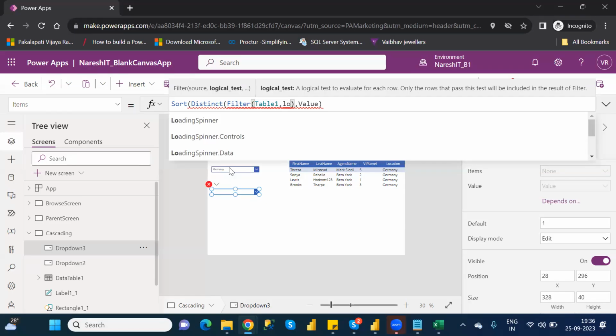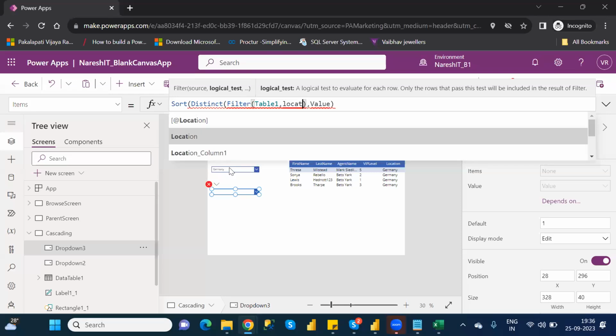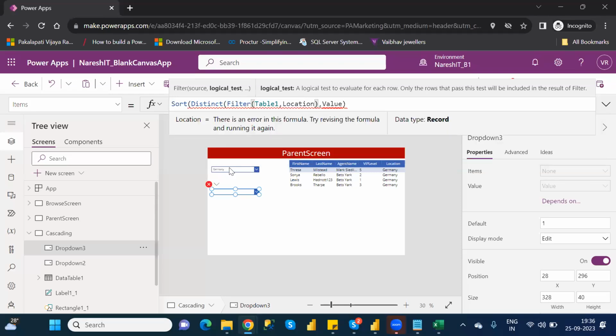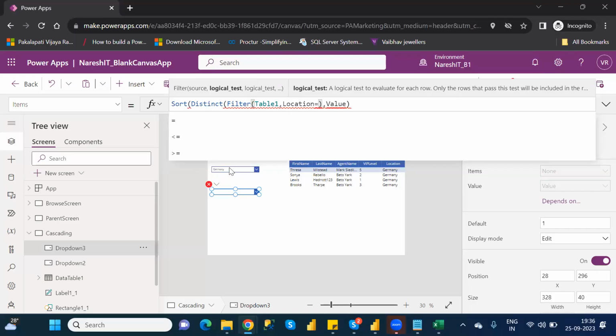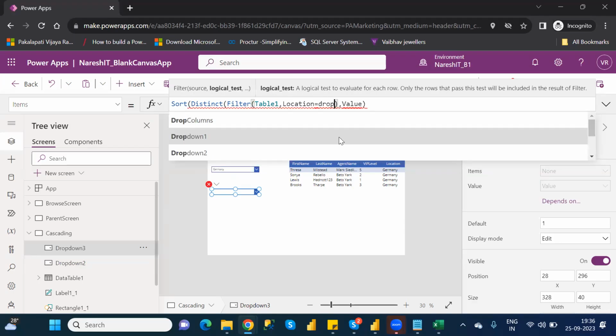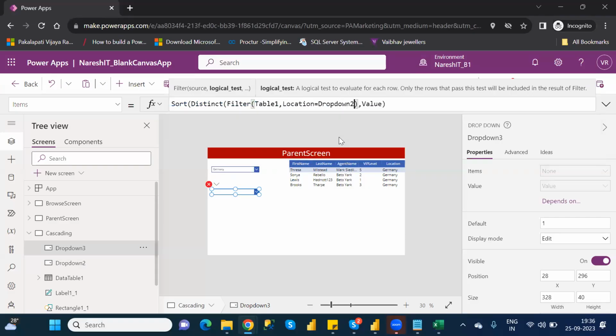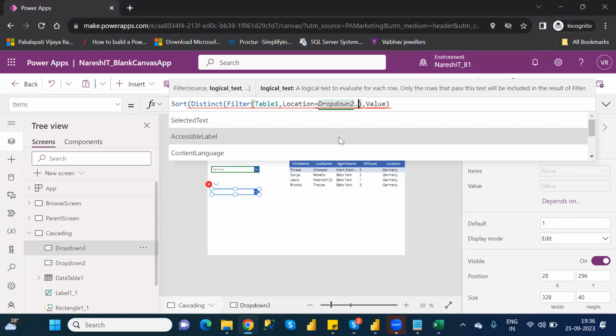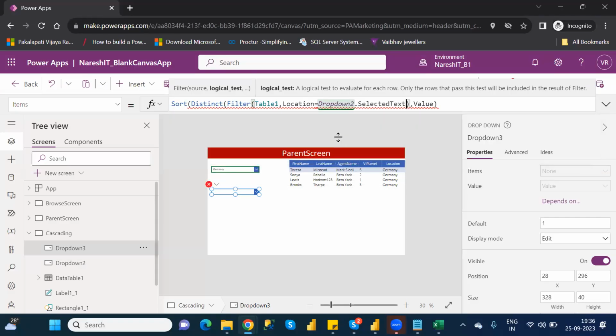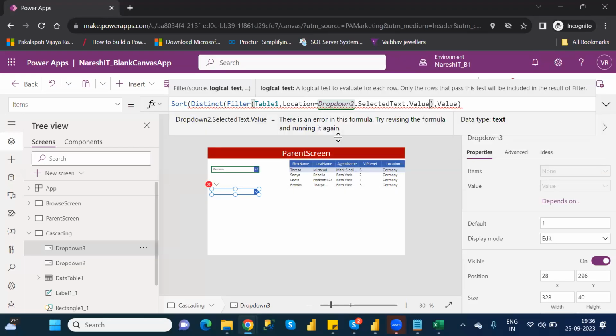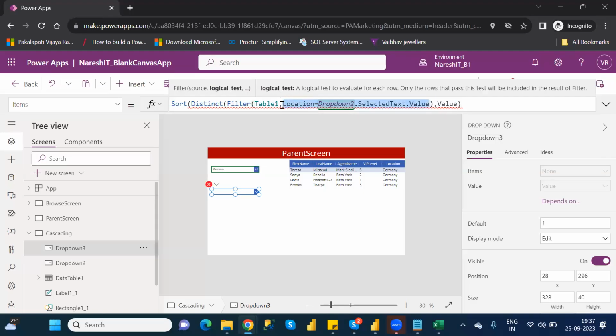So that column only you have to select it here. Location. In this location, is equal to, which drop down value you are selecting? That means drop down to dot selected text dot value. This is the value I need from the drop down.